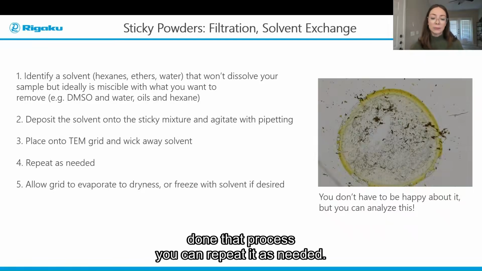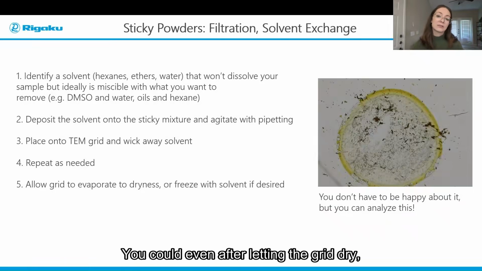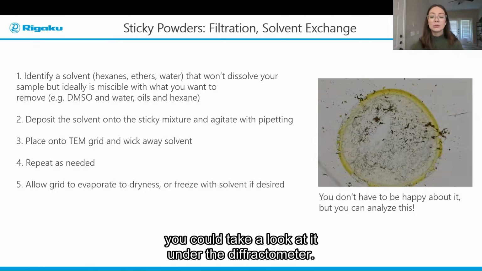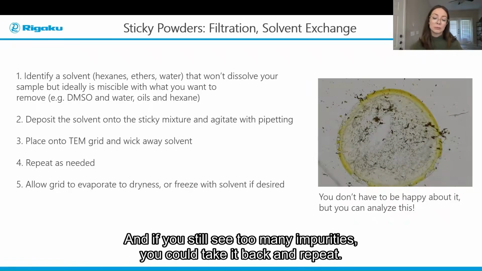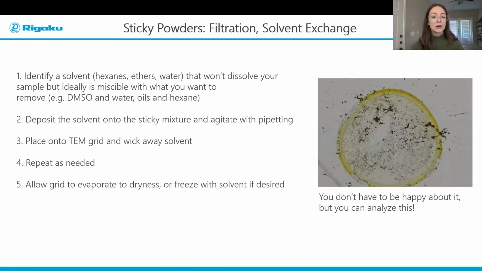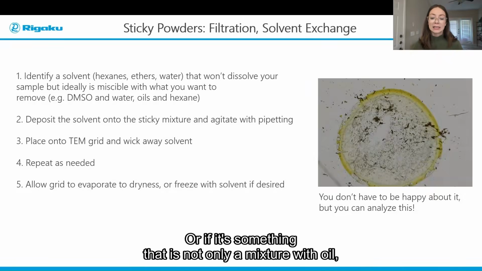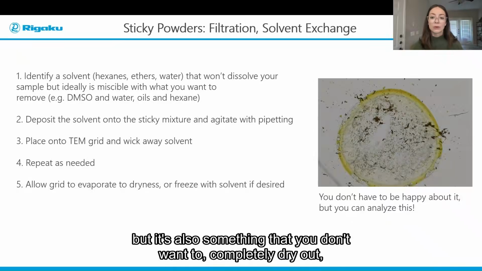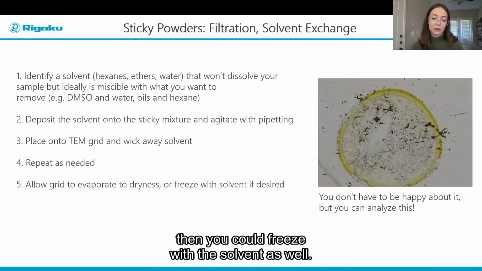And once you've done that process, you can repeat it as needed. You could even, after letting the grid dry, take a look at it under the diffractometer, and if you still see too many impurities, you could take it back and repeat. But in the end, you want to allow the grid to evaporate to dryness, or if it's something that is not only a mixture with oil, but it's also something that you don't want to completely dry out, then you could freeze with the solvent as well.